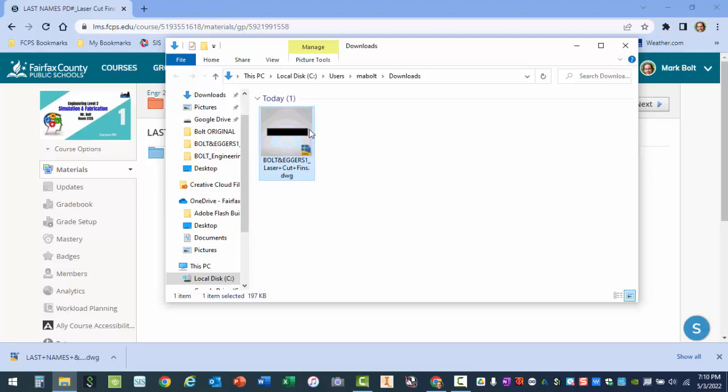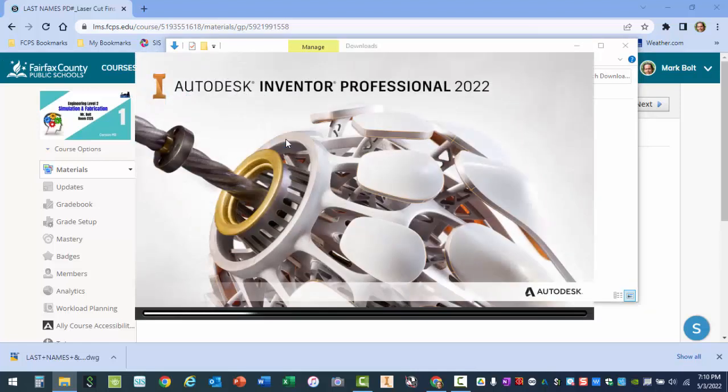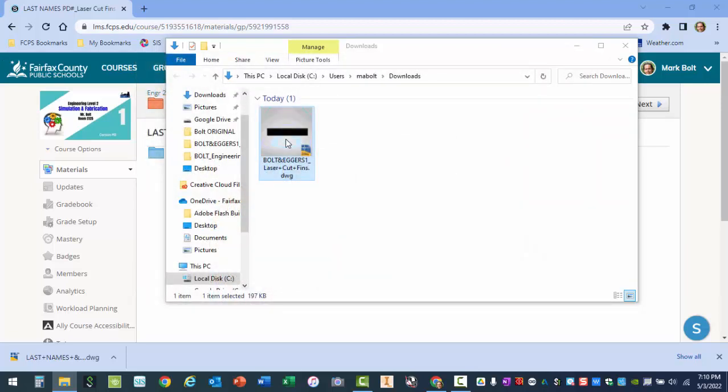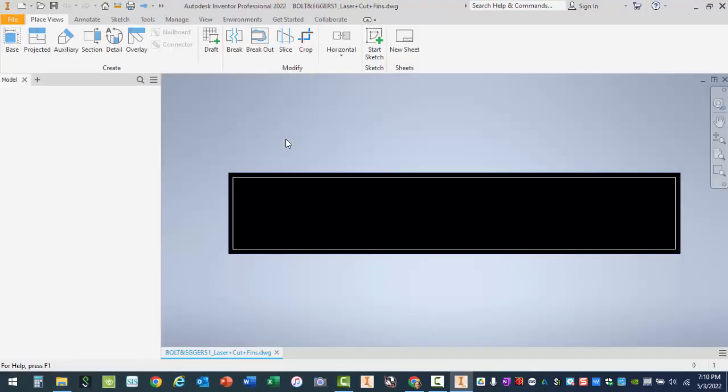And at this point in time, I can go ahead and just take this file and double click on it. This is a DWG file, which will actually open up in Inventor as a drawing file. And this is a two-dimensional drawing. So we're going to be taking the STLs that you and your partner saved to your desktop, and we're going to be opening them and making some adjustments to both the line thickness and to the orientation.